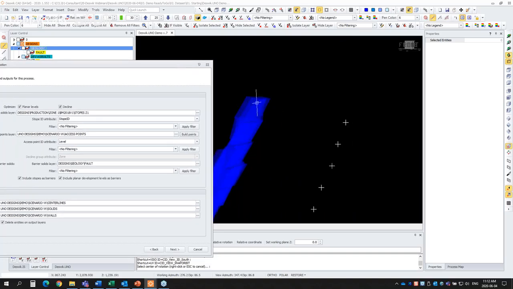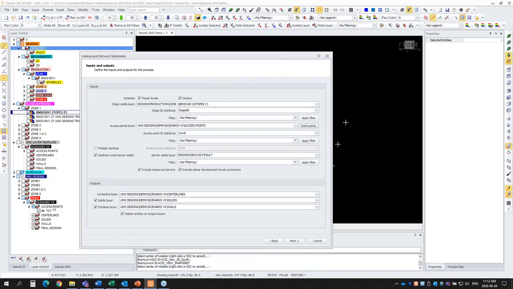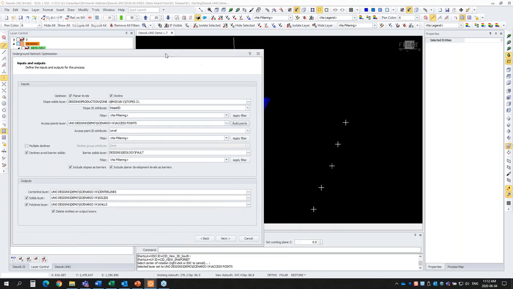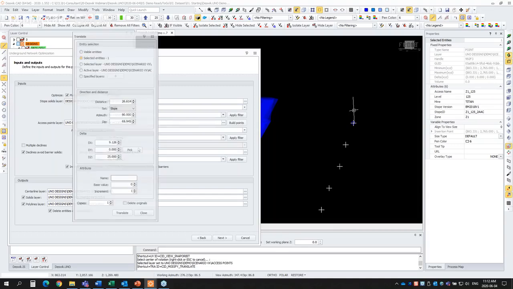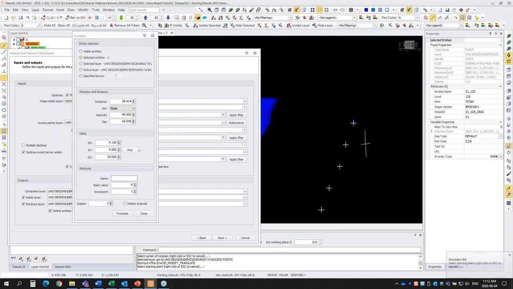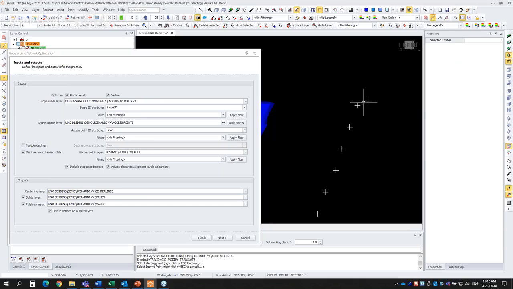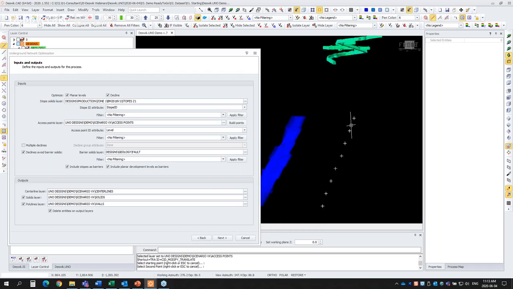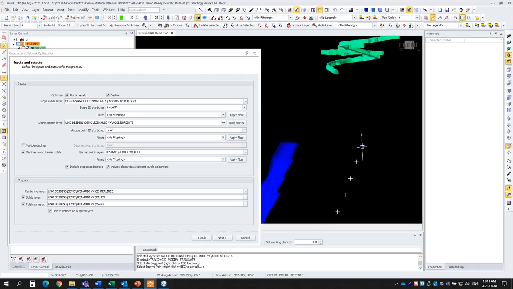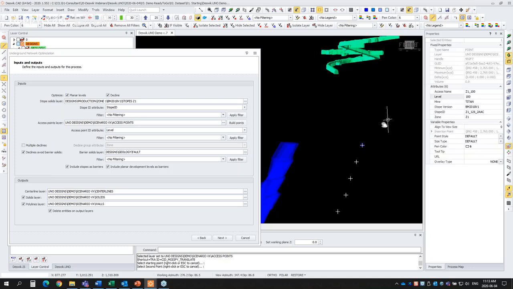I'm going to manually create points now. Just make sure I'm on the right layer. I'm going to select this and create a manual point using a CAD option, translate. I'm just going to pick the distance from there to there and then translate that point. So I'm adding points manually. You just have to make sure that the attributes are adjusted correctly, so I'm adjusting the level on this one. That's all good.